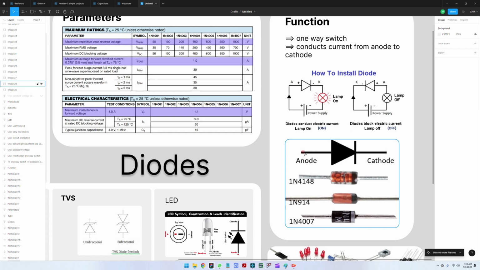As an electrical schematic symbol, the diode is an arrow marking the anode and the cathode. And here you can see some very common diodes that you will most likely encounter in different electronic circuits. So the first diode that I also used is the 1N4148. This is the most common type of diode that I've used.